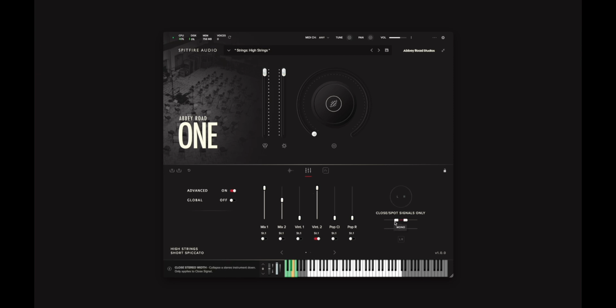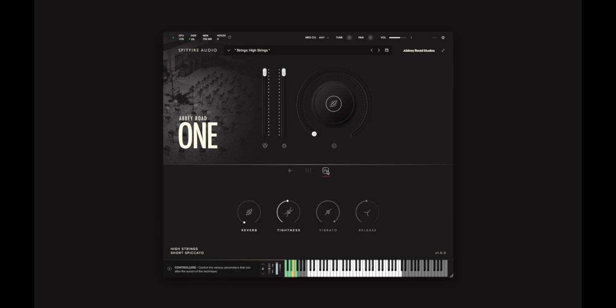To the right hand side we have a stereo width control for the close and spot signals, as well as a panner control, and we can also invert the left and right signals. In the top right hand corner of all these menus we have the padlock option, which allows us to lock any changes in place so we can't change them. The FX page is an overall view of what we see on the knob control.